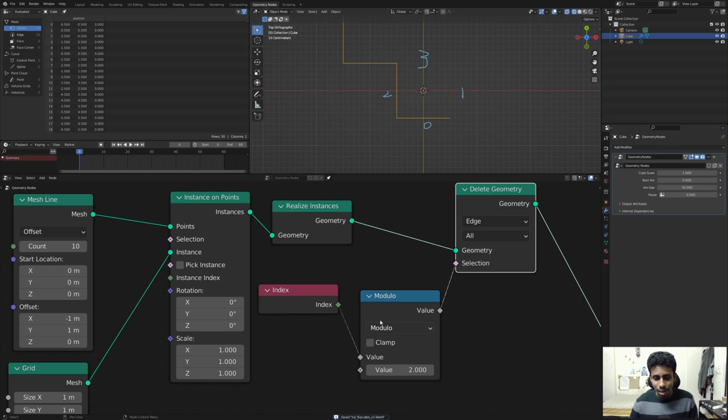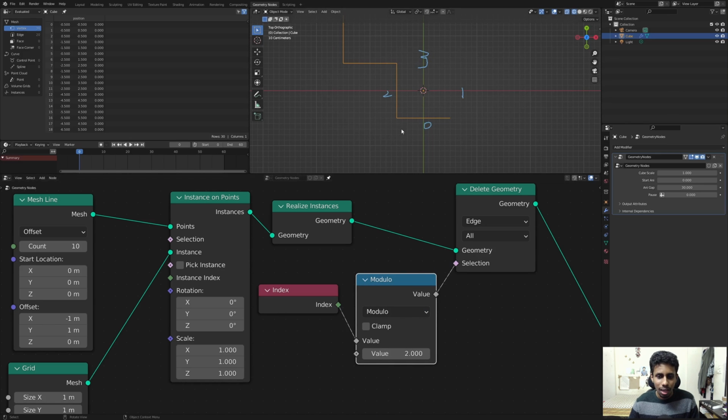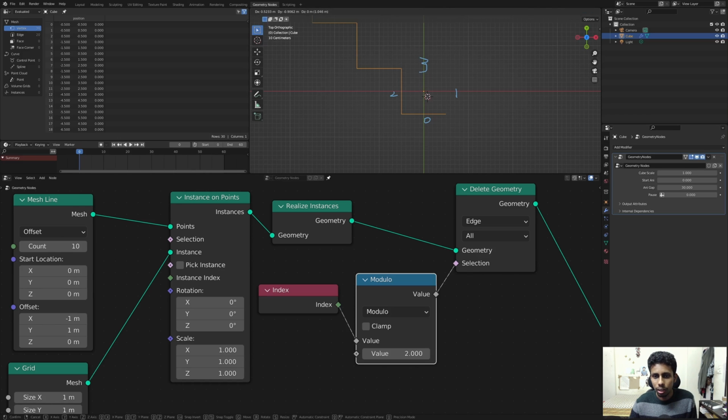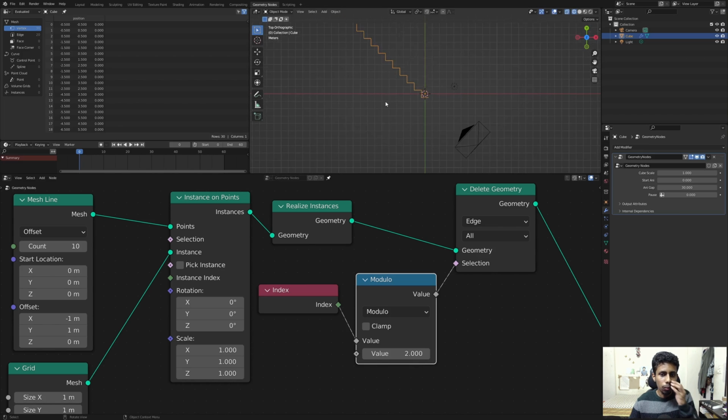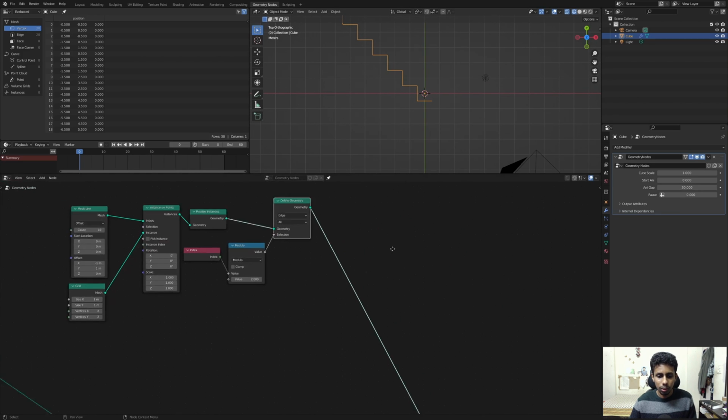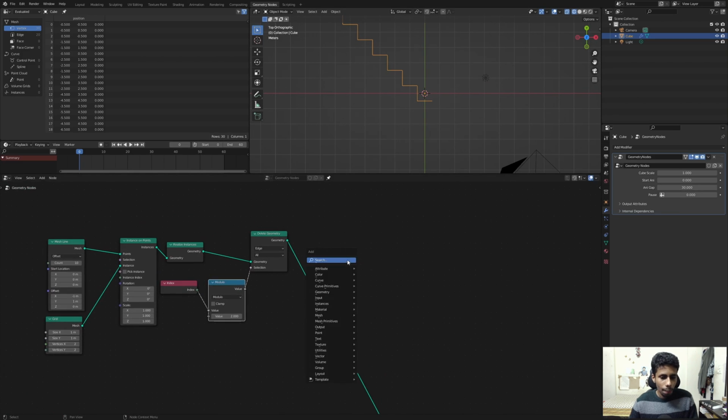So like we discussed, every edge number that is divisible by 2 stays. Every edge that has an odd number, like 3, 5, 7, got deleted. All right, cool. So now we get this pattern. So super cool. And what do we do next?